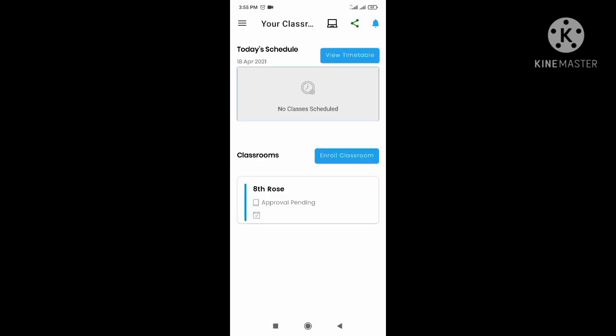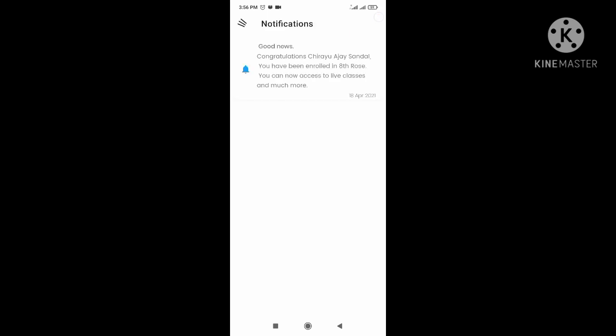Here you can see 8th rows approved pending. It means your teacher has not yet accepted. Once your teacher accepts, you can see the bell icon at the right corner, and you can see the red color symbol also. You just have to click there and you can see your teacher accepted notification will arrive. Once your teacher accepts, you can join your class.